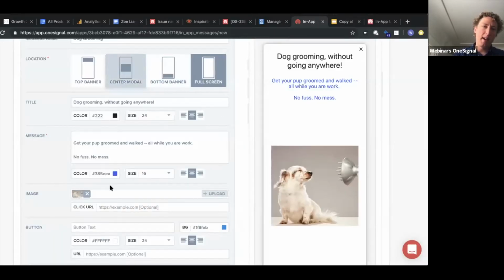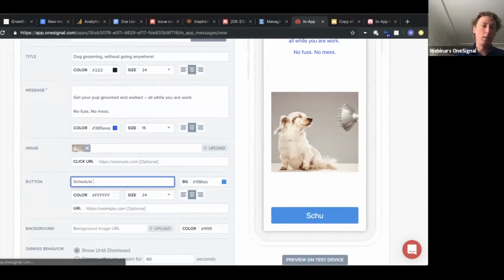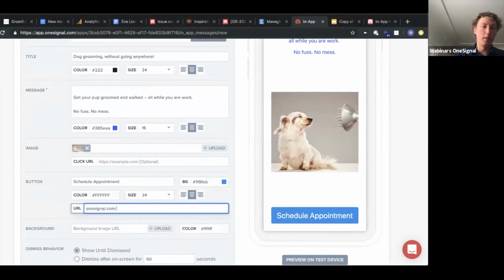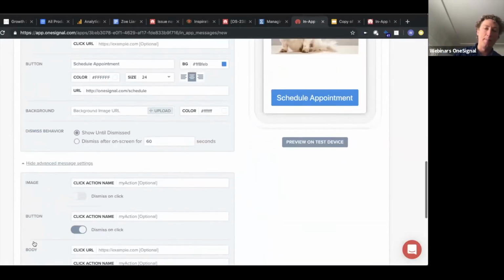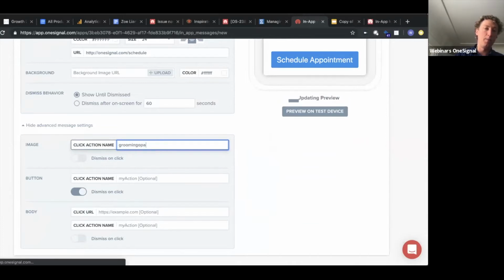Great. And I'm going to add a button at the bottom, which is schedule appointment. I'm going to have that take folks to my scheduling website, or I could alternatively have it fire an action ID. And the way I would do that is I would specify an action ID, which is maybe the grooming page.